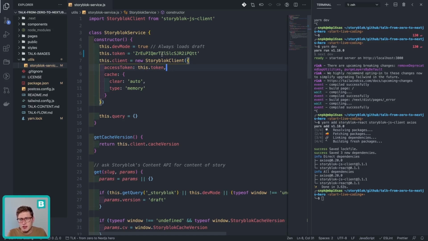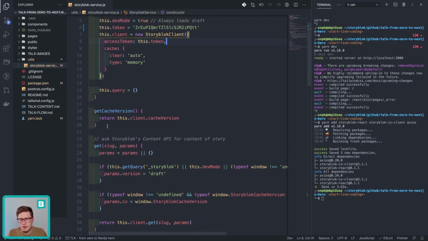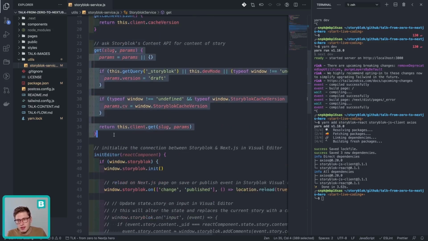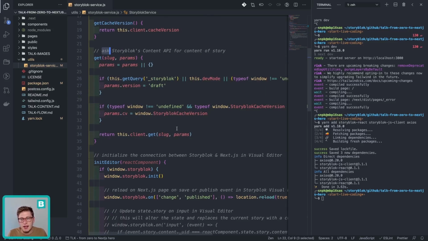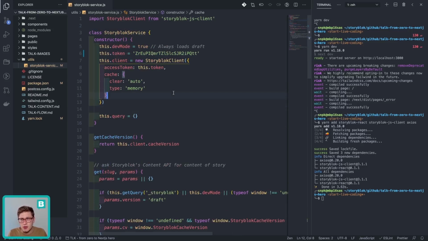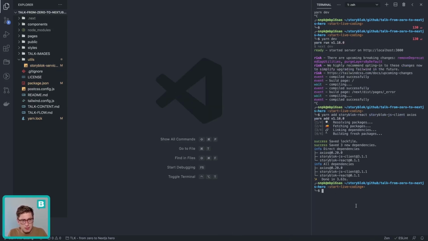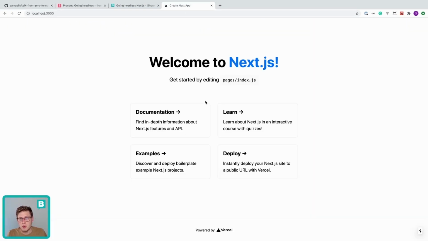So great, this is the Storyblok service, which then has a few functions like getting the cache, and then there is a getter function to get the content according to the slug and params, and some other functions I will get to later. But for now, I just created it, installed some packages, and added a token. So let's start our server one more time and see if everything is running. So we are in dev. Let's jump to the localhost. Let's refresh one more time. And hopefully it will be fast. Yes, great. And everything is running. So there's no error, no problems.